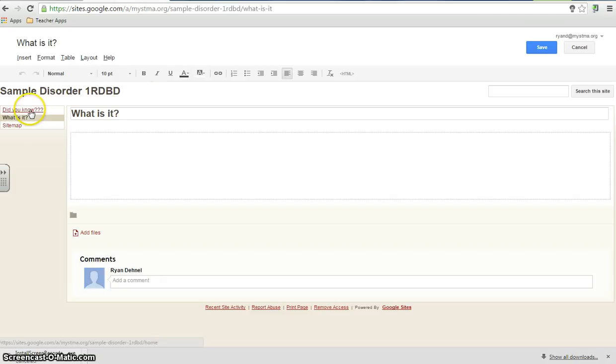You'll notice over here in the navigation menu now, the Did You Know link is not on there anymore because I'm not on that page, but now I have the What Is It right away on there. So as you save pages, you should see them pop up in that menu.